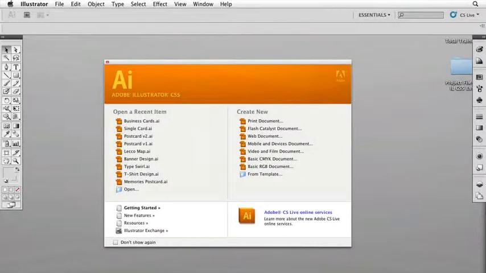Now, when you open up Illustrator for the first time, you will see this panel here in the center of your screen, and this is the welcome screen. Now, this is fairly straightforward. It allows us to open a recent item, one that we've already worked with previously, and you can see I've got a series of documents here that are actually all of our training files. But also importantly, there is an open dialog here.